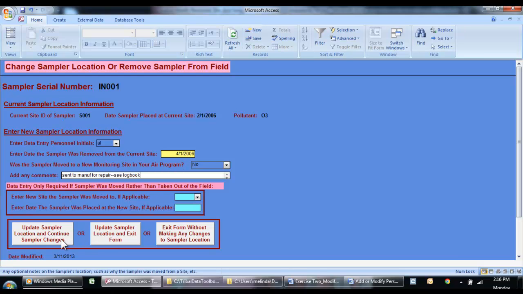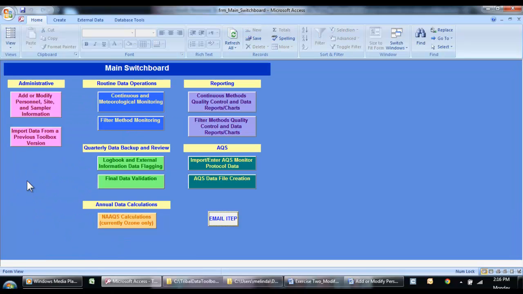So we need to click one of these buttons at the bottom. This is the only sampler we're going to make changes to, so we don't need to continue making changes. We want to update this particular record and exit this form. If you decide that, oh no, this isn't exactly what I want, you can click this button too, exit form, without making any changes to sampler location. So we're going to click the middle button in this case, and that takes us back to the main switchboard. And now we say, okay, we've updated that, and now we are waiting for instrument 001 to get repaired, and we're also looking to hire a new field technician.